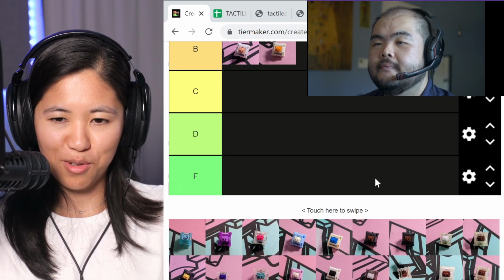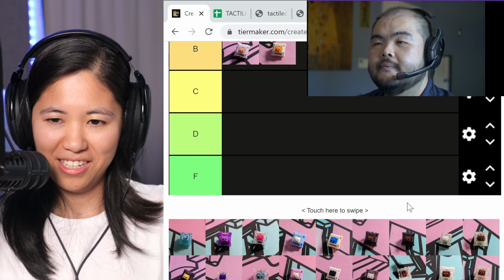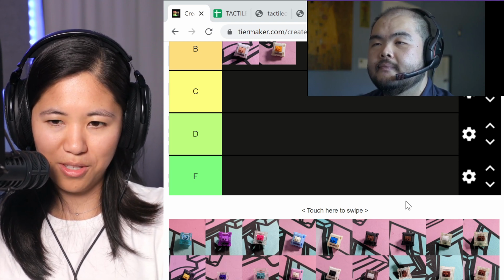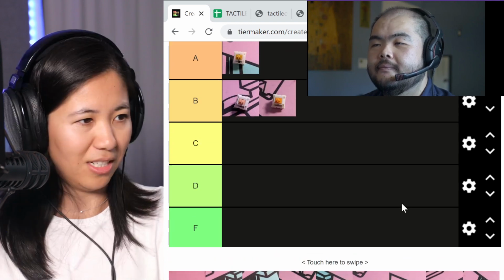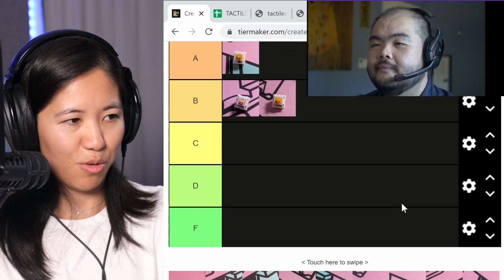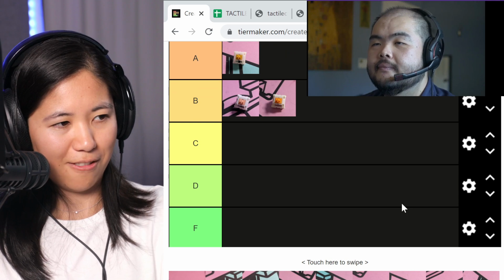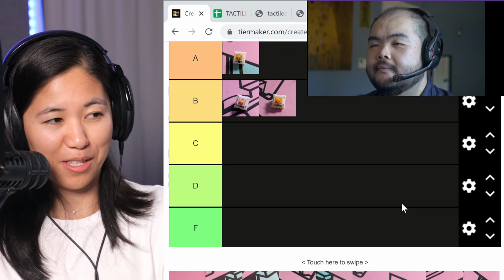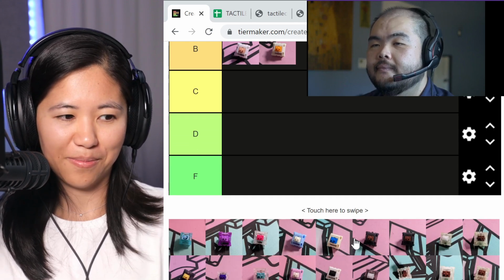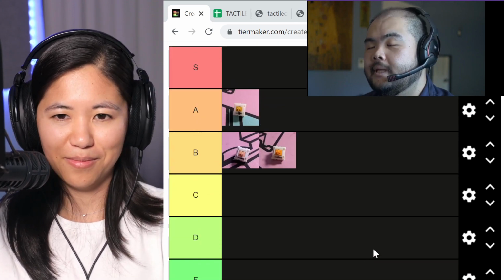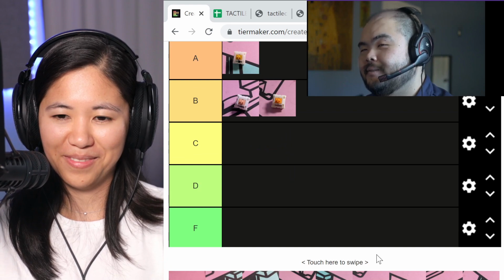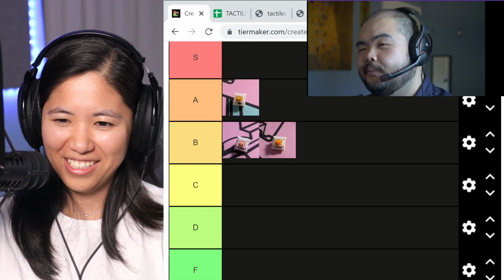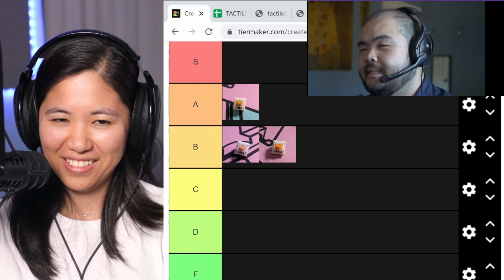Hyperglides are better than retools. And then the other browns, the normal browns, have such a small little tactile bump. I would put regular browns in either C or D tier. Yeah. They're mostly D tier for me.